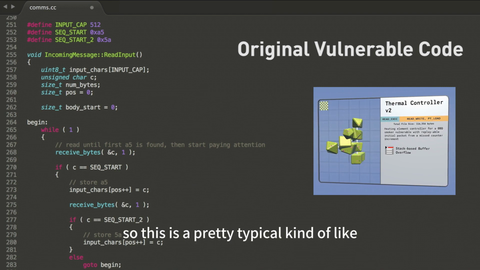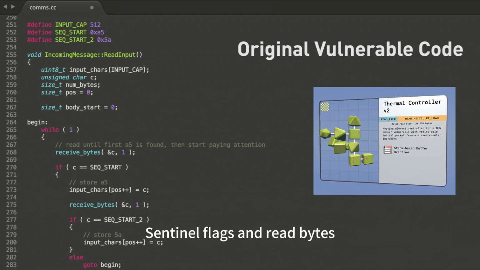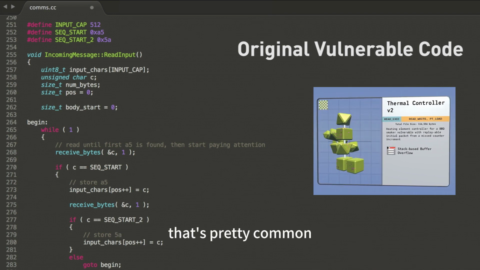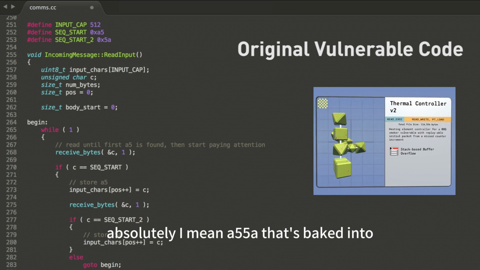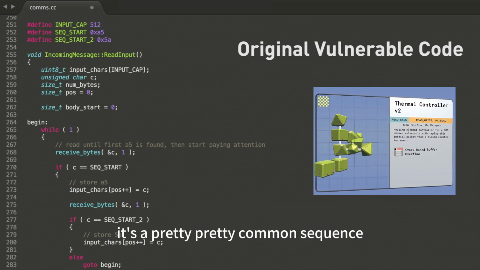Now, this is a pretty typical kind of network-based protocol. There's a lot of these sentinel flags and read bytes; once you see that, start, stop kind of flags, that sort of stuff. That's pretty common in network protocols. I mean, A5, 5A, that's baked into, I think, the Ethernet protocol. That's a pretty common sequence.